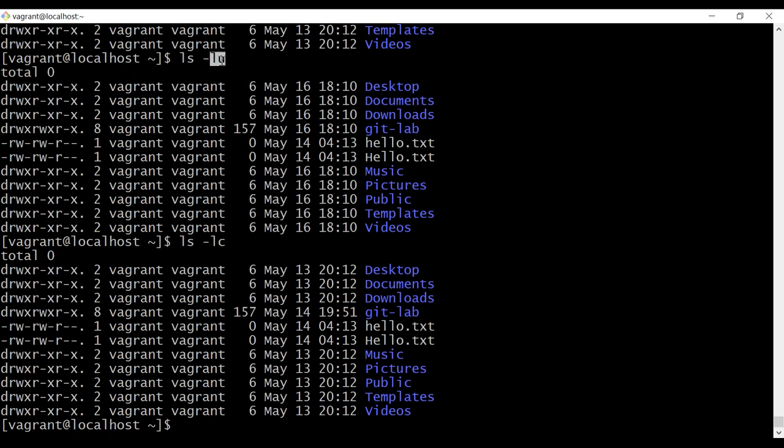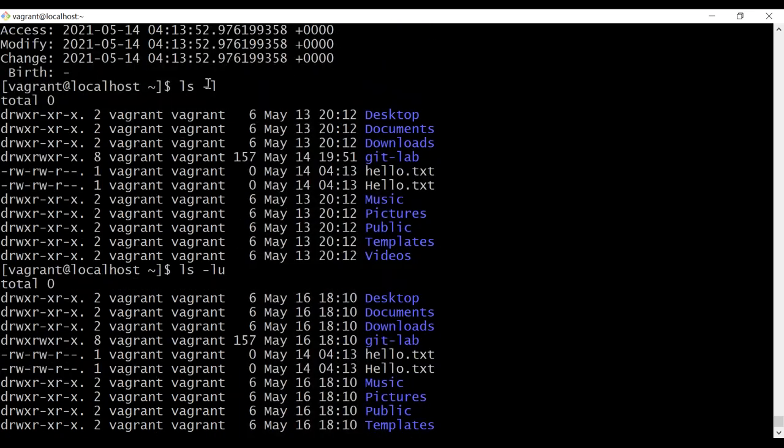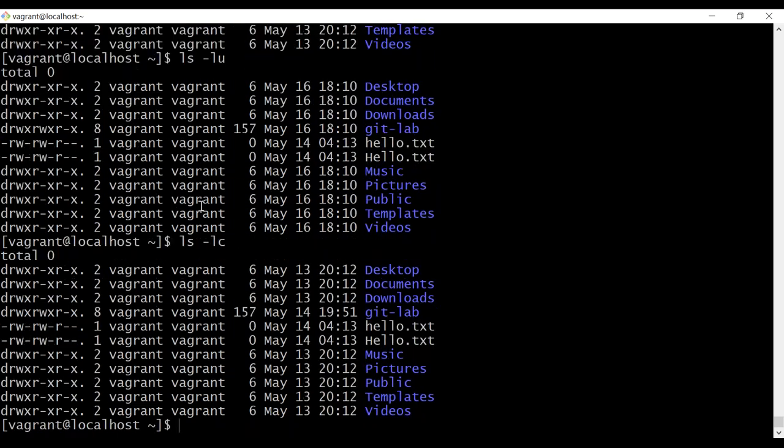Access time, how to get it? U for access time, and C for change time. And L, the normal long list, which gives the modified time. So any file or directory you create has a modified time, access time, and change time. But ls can help you get the access time format whenever you are listing, or if you need the change time, yes, you can use the C option.